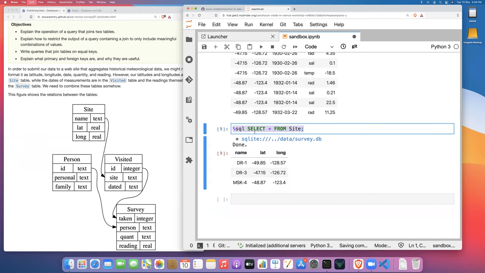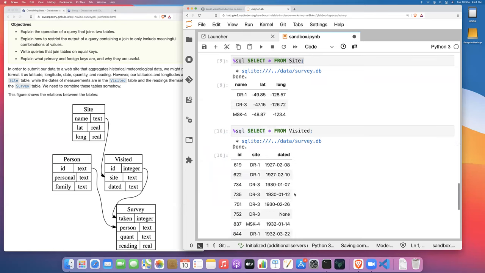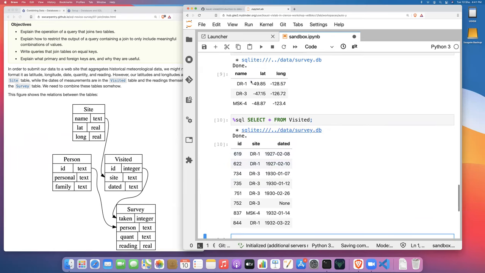If we looked at the visited table, the primary key in the visited table is the ID column. These are the unique identifiers that determine the values in the other columns. But site is what's called a foreign key. A foreign key is a column or columns in a table that are the primary key in another table. So the values in the site column are the primary key in the site table. This relation maps a primary key in the site table to a foreign key in the visited table, and that's why you join on these columns.